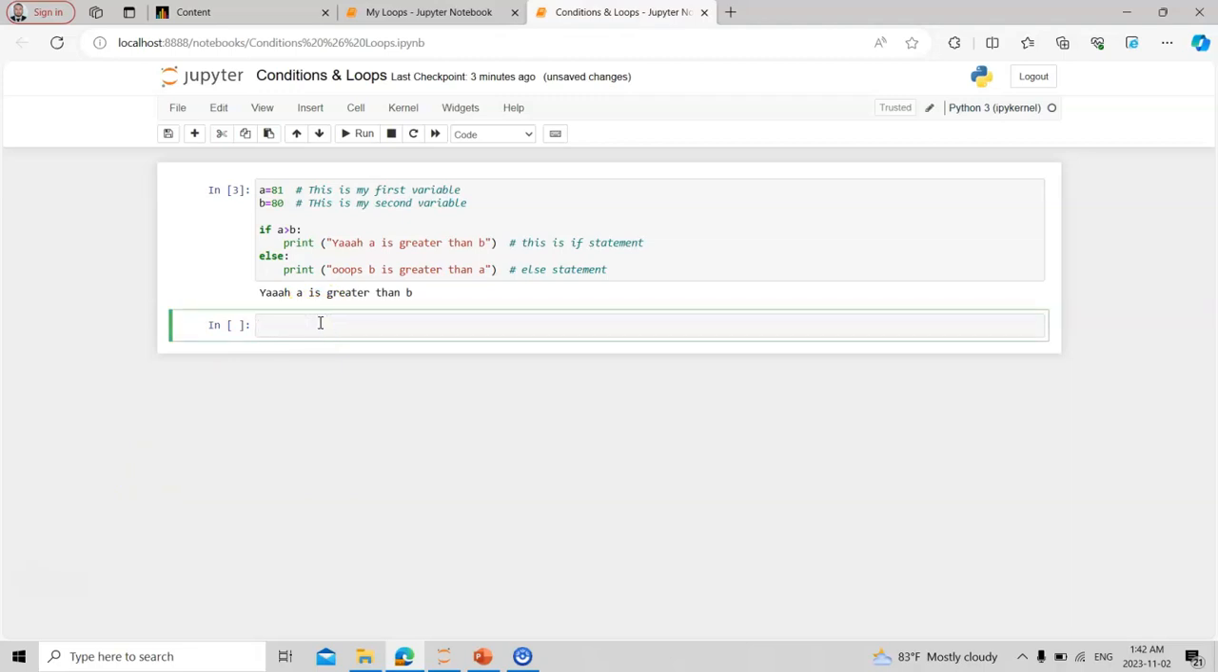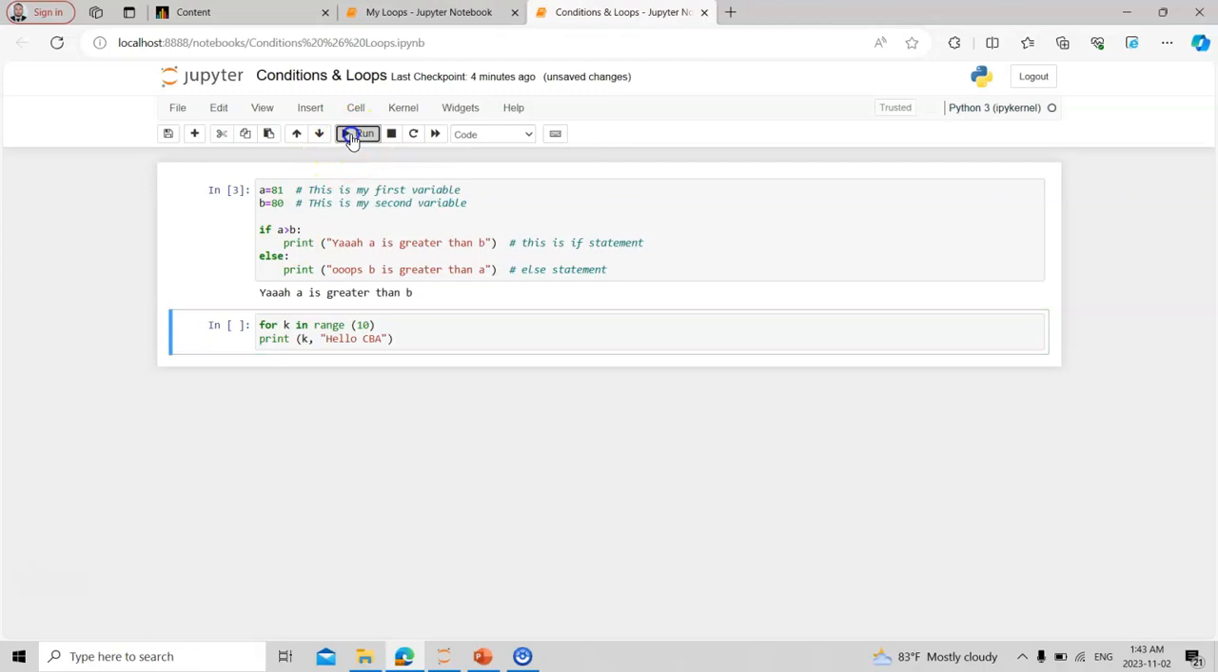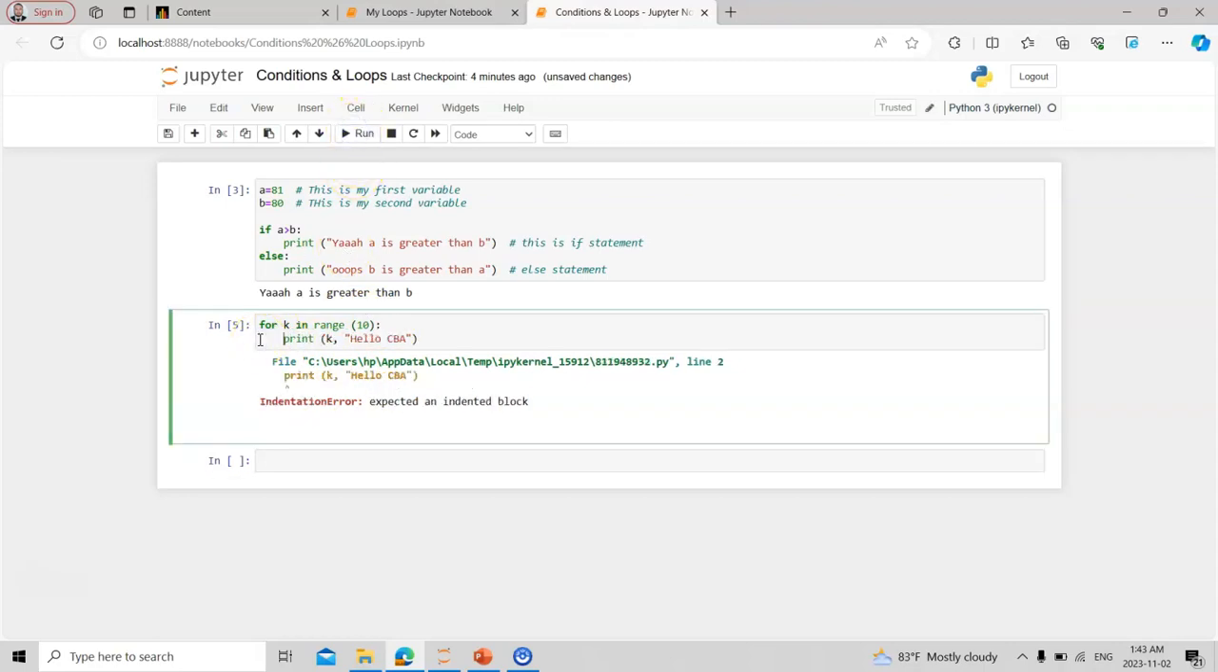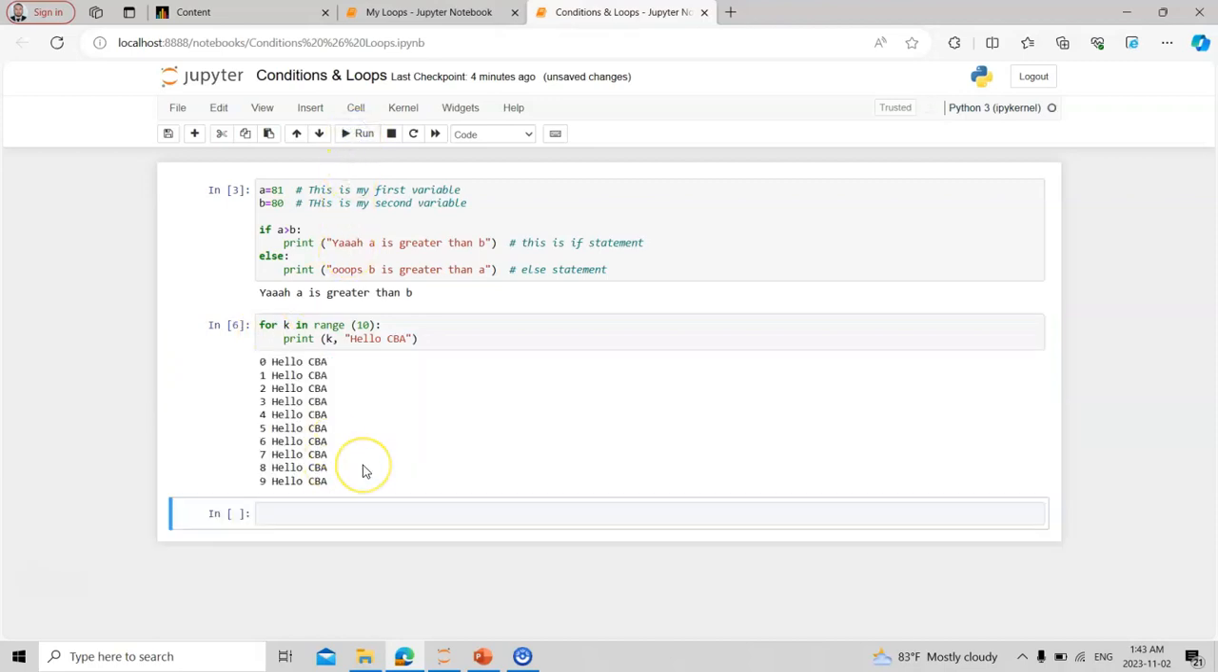Now let's try the loops. How do we do the loops? For k in range, let's suppose I put 10. So this will be executed 10 times. Then I say print, and I want to print k and also some text, for example, hello CBA. Definitely there will be an error. Why? Because we need a colon, and the print needs indentation. Now it works well.